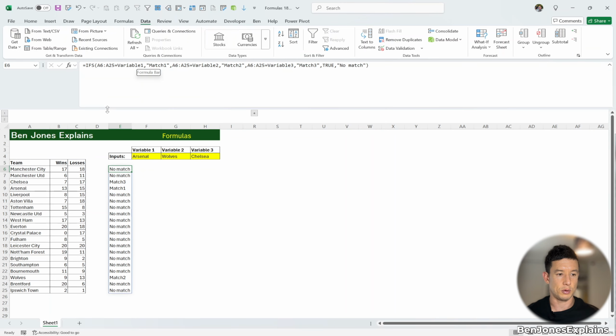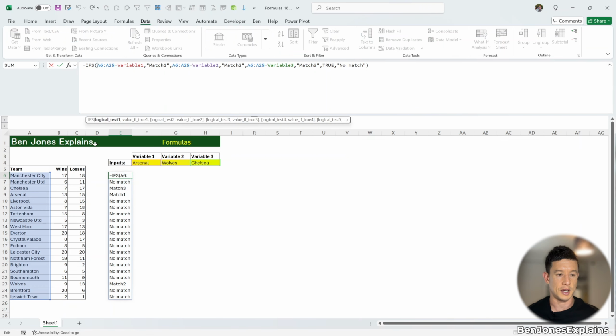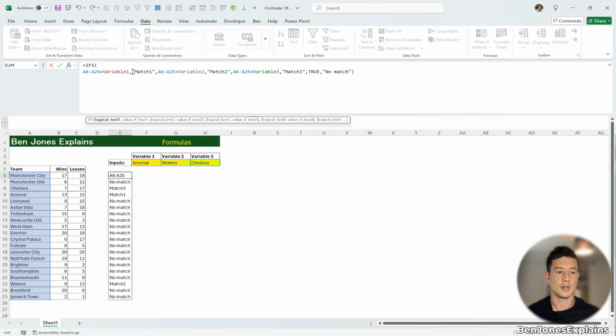formulas. Another way to help with readability is to split the formula up into rows and also to use indentation. So to do that, we're going to make our formula bar slightly taller so we can see. I'm just going to go to here. Now anywhere in the formula bar, if you press Alt and Enter, it does a line break. I'm going to split this formula up into each logical test and each true as one per row.